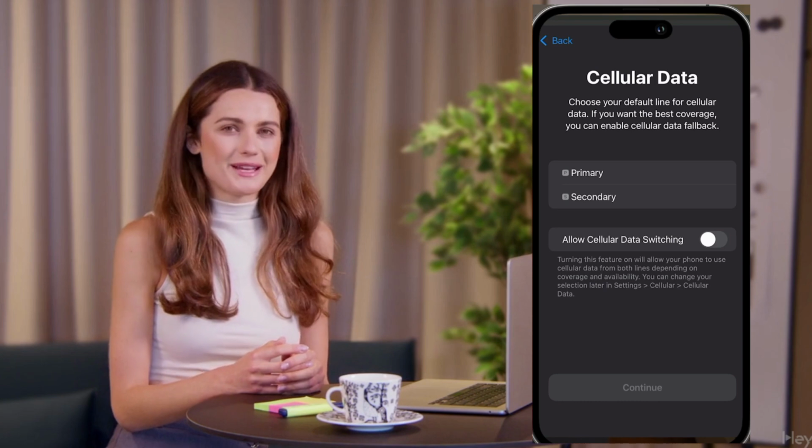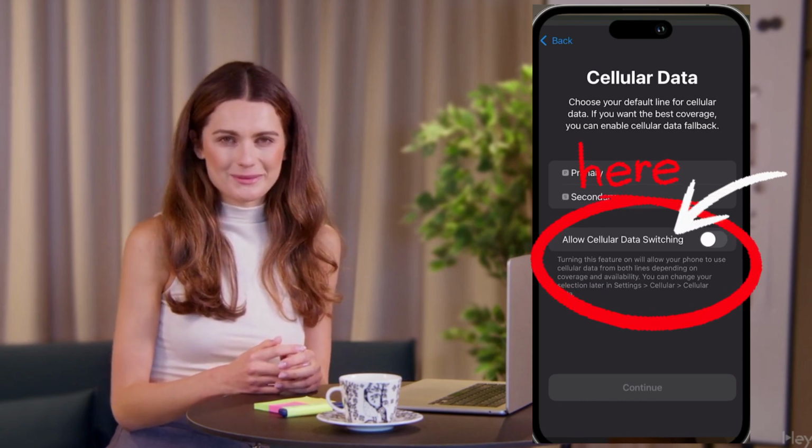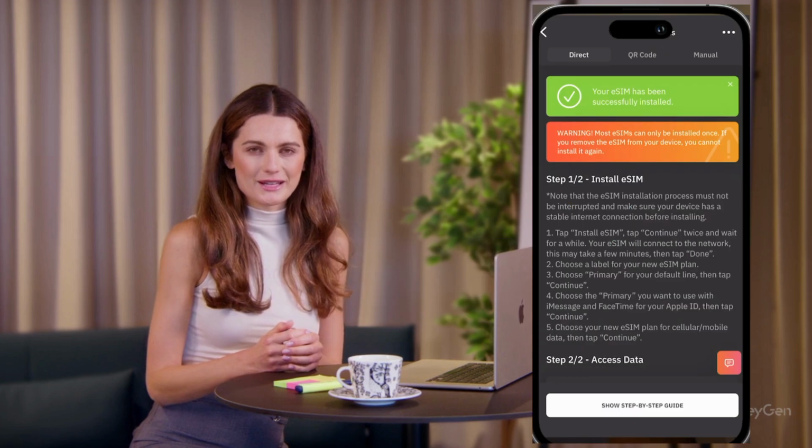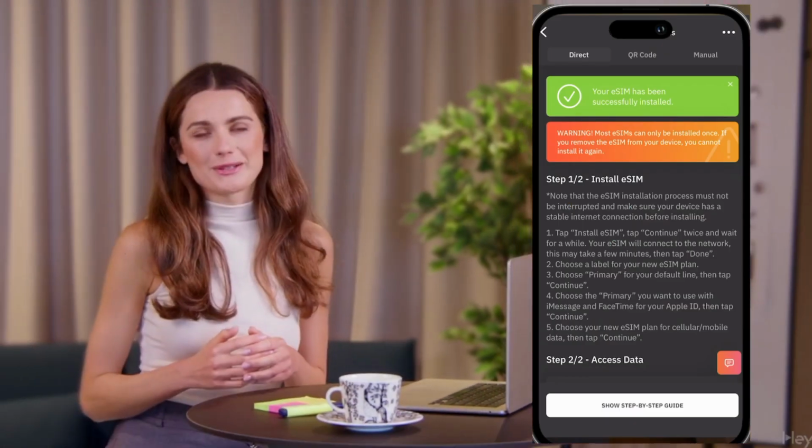Another important tab is Allow Cellular Data Switching, which should be off. Its name starts with Allow, but it should not be on or green. Otherwise, you may be charged roaming fees. After that, just continue, and you'll successfully install your eSIM.